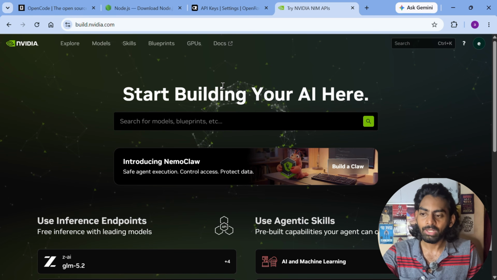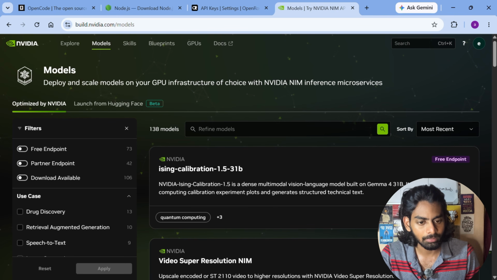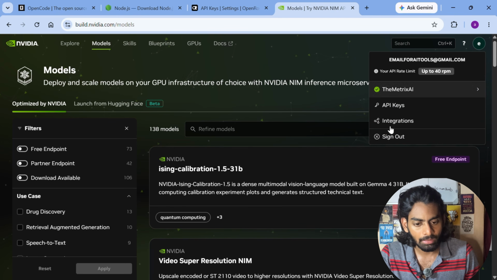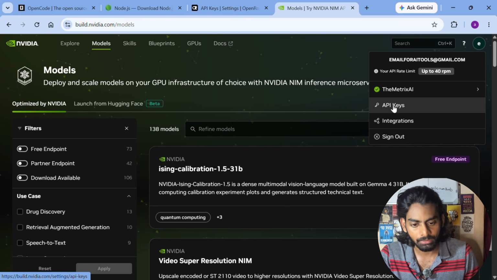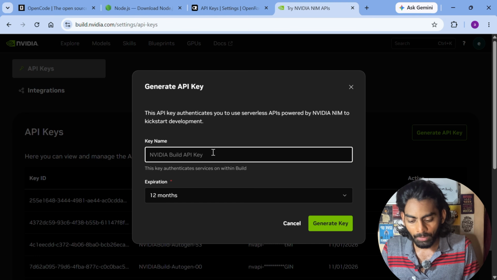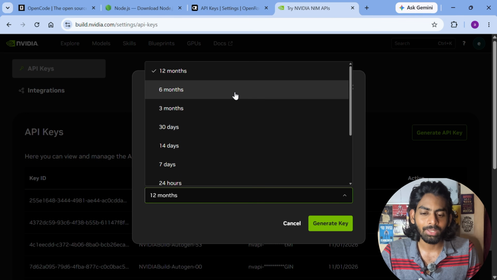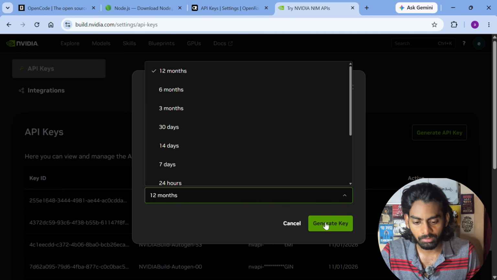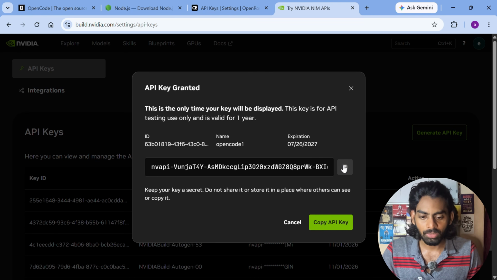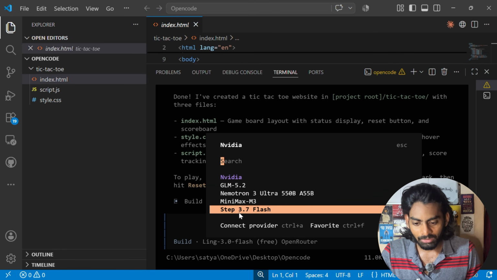So once you have logged into your Nvidia account, this is the interface, and click on this particular profile, and here you can find an option called API keys, and here you can generate a new API key. I'll call it OpenCode 1, and you can set the number of days before that API key becomes inactive. I'll just leave it as 12 months and I'll click on generate. Just copy this one, paste it here, enter. See here you can find all the models.